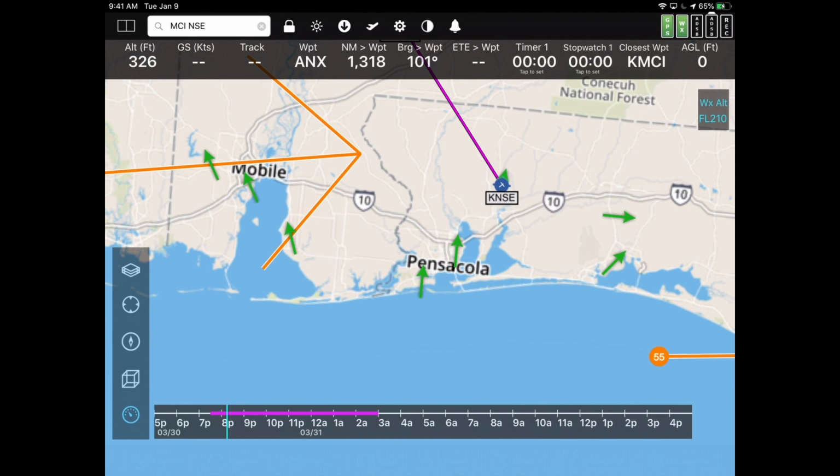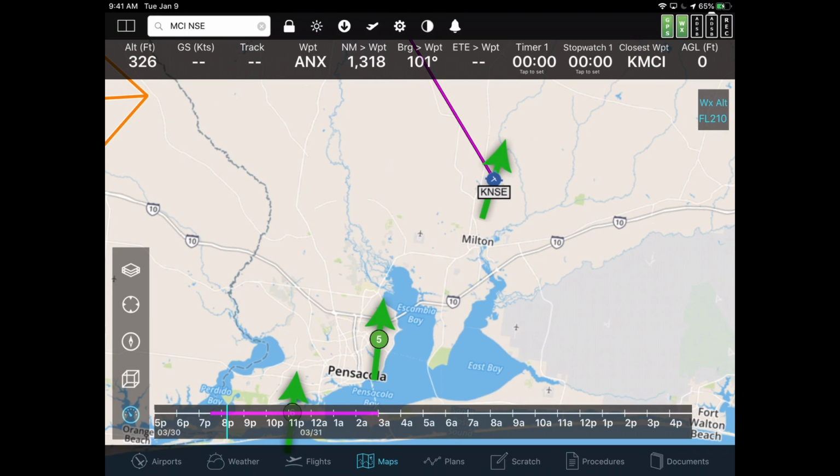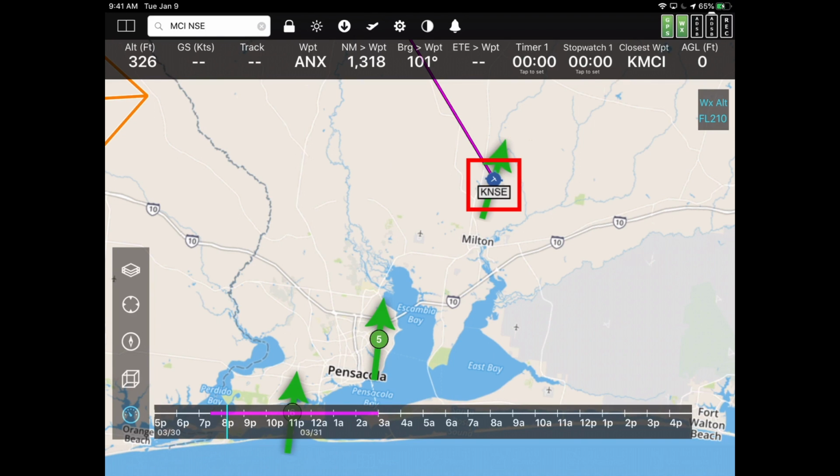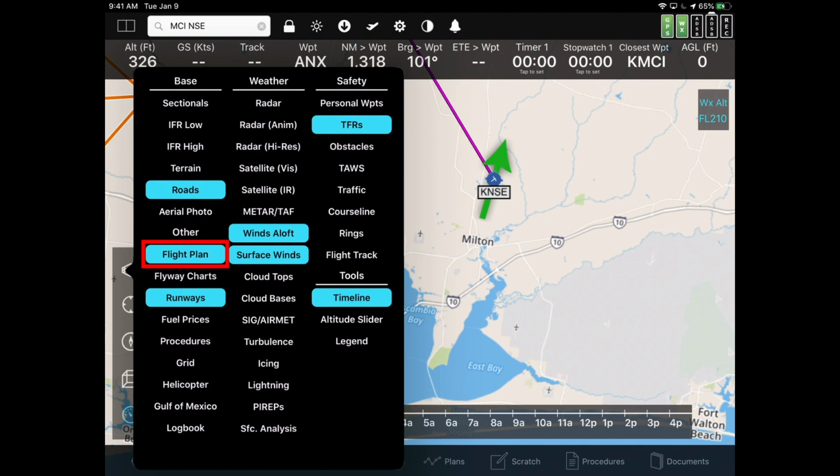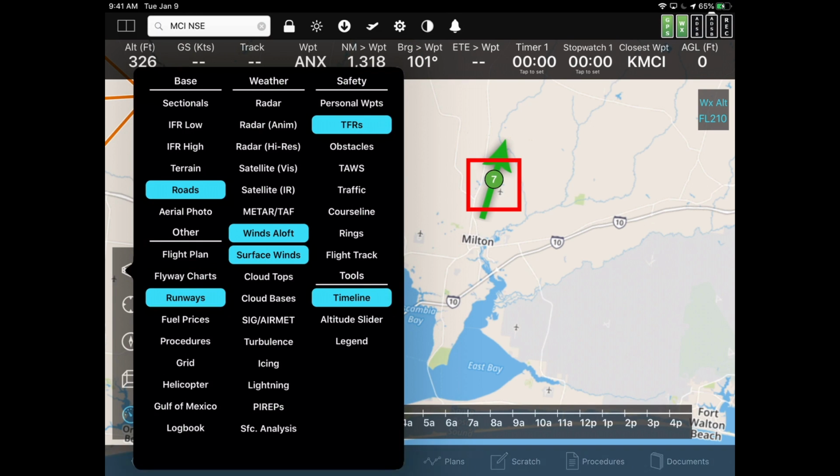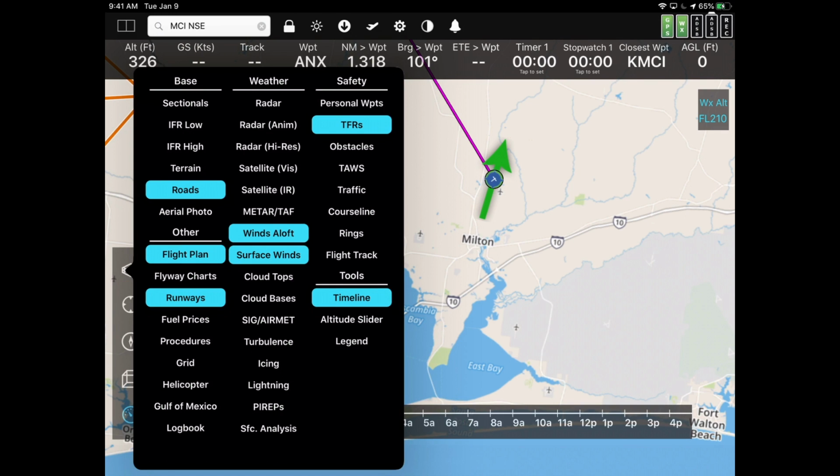Okay. Little tip here, by the way. Unfortunately, because we're actually landing at KNSE, we can't see what the surface winds are because the icon for the airport itself is right there. Well, that seems annoying, right? How do I get around that? Hit the layers button and turn off temporarily the flight plan line on the left-hand side. There you go, 7-knot wind. Okay, and just turn it back on again, and you're back in business.